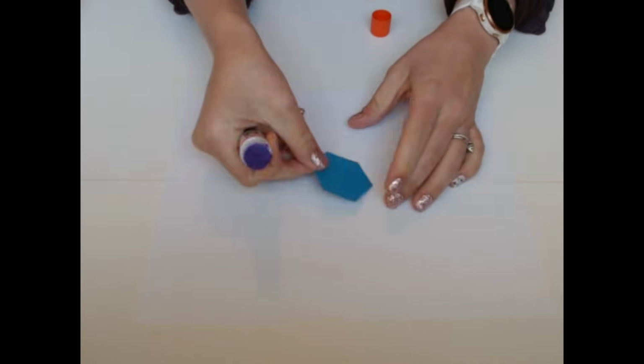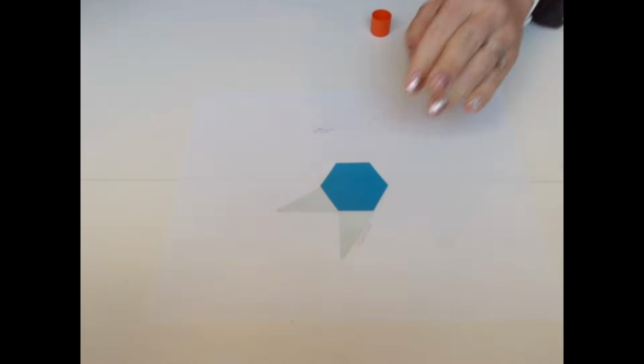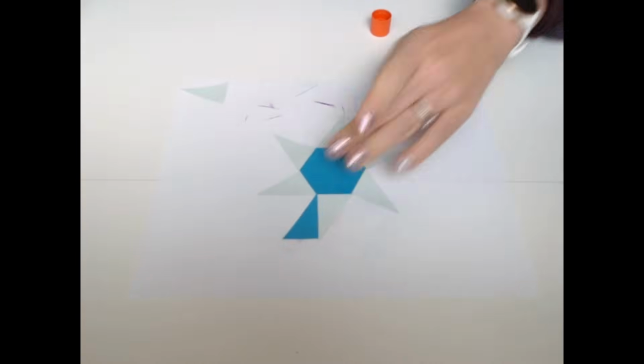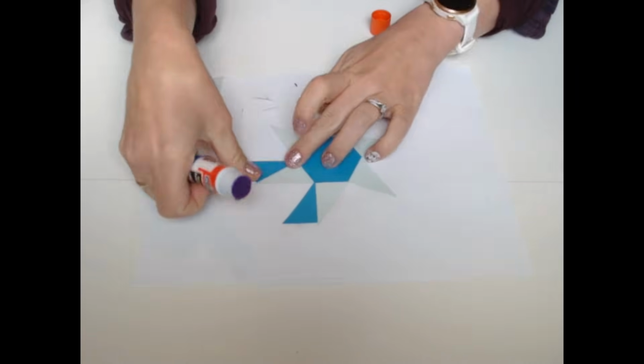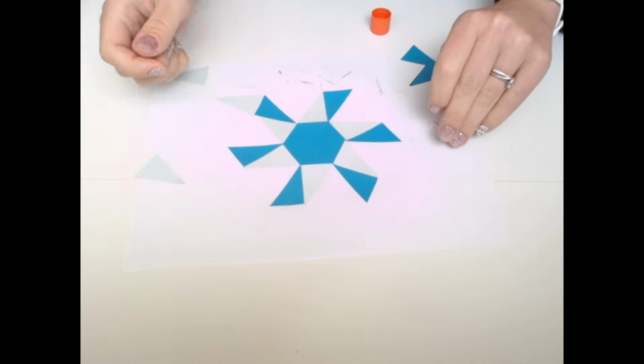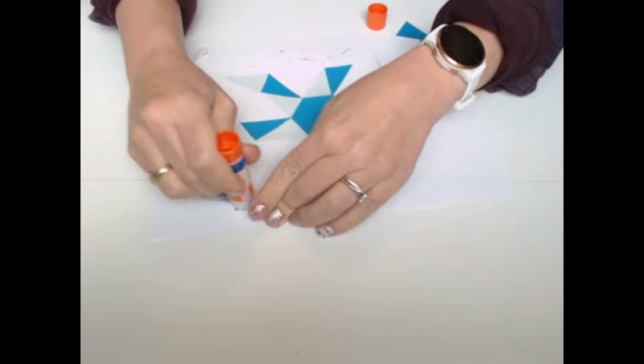This is an example of an ornament that I made using one of my favorite snowflake patterns. I just kind of planned it out in my head and then glued everything down onto a piece of paper. If I was going to do it again, I would have used a piece of construction paper to glue it to or a piece of cardstock to make it a little bit more sturdy.